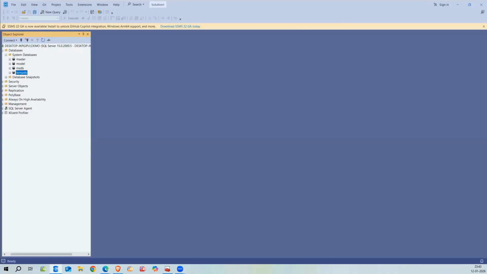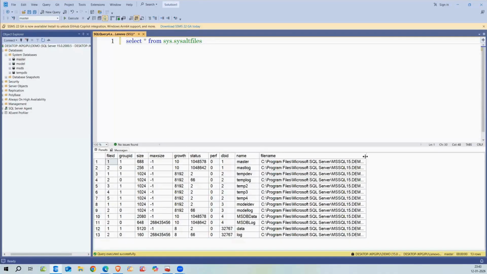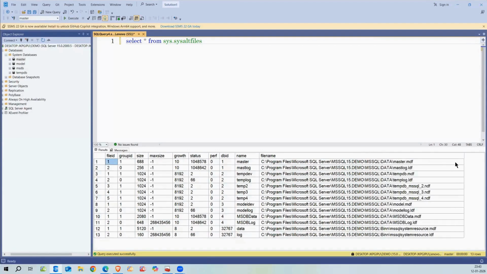The last is the resource database. The resource database stores the system objects separately from the master database. If you want to see the information about the resource database, you can go into the master database and run a query: select star from sys.sysaltfiles. Here you will see the location of the data file and the log file of this resource database. As I said, this is a hidden and read-only database, and it has the system stored procedures, system views, and system functions. And why does it exist in SQL Server?